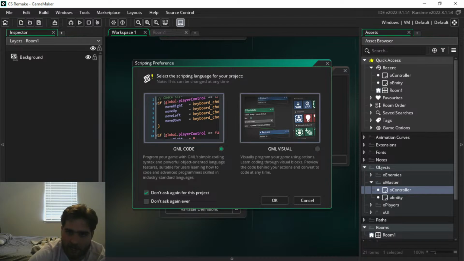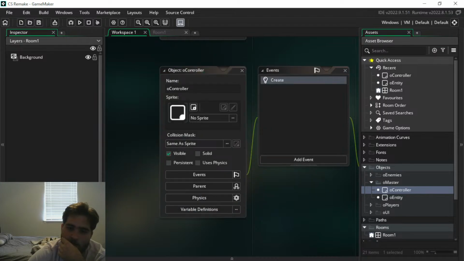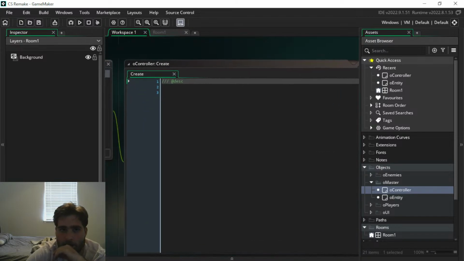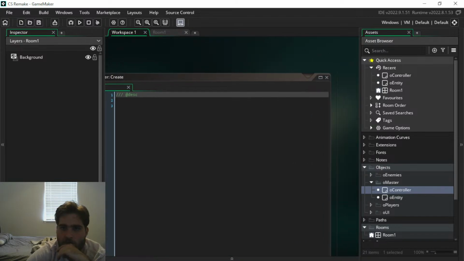GML Visual, this one adds drag and drop boxes, but honestly, I usually prefer to just use the code because you can just generally create it manually. And if you're like me and you've coded a decent amount, it's just the easier way to do it. So, GML code. And I need to go ahead and go over here. And this is our creation code.